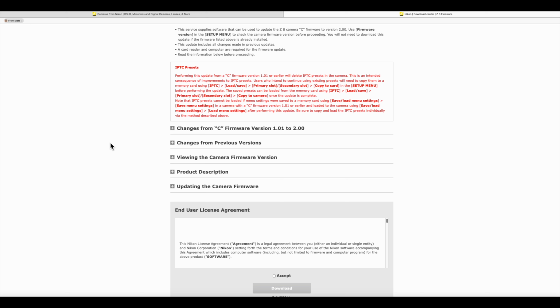As I explained in my last video, I'm not going to show my face right now because it's still a bit of a mess from some facial surgery, but I wanted to jump on this because this is what we've all been waiting for. This is Firmware 2 for the Nikon Z8. So let's get right into it here.